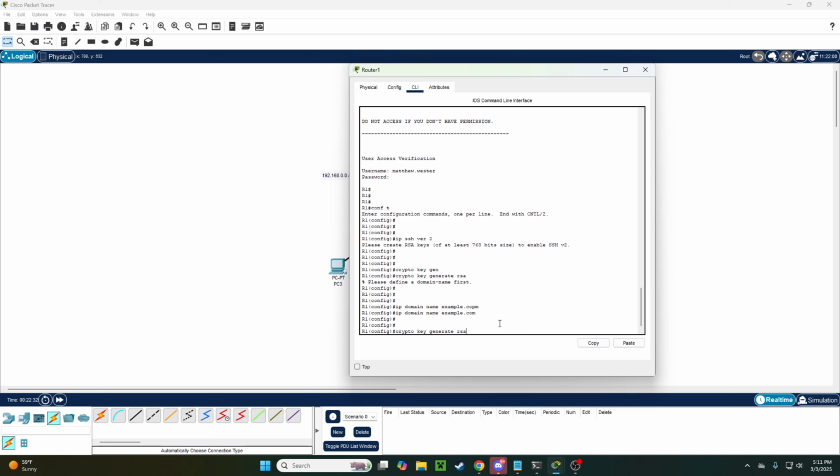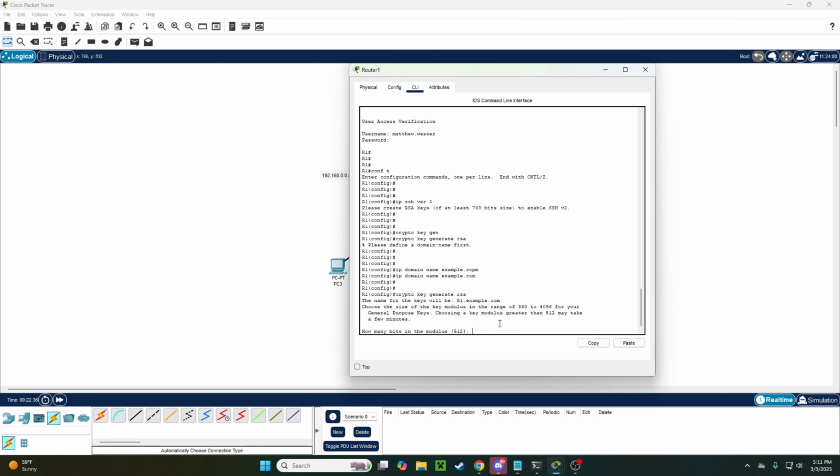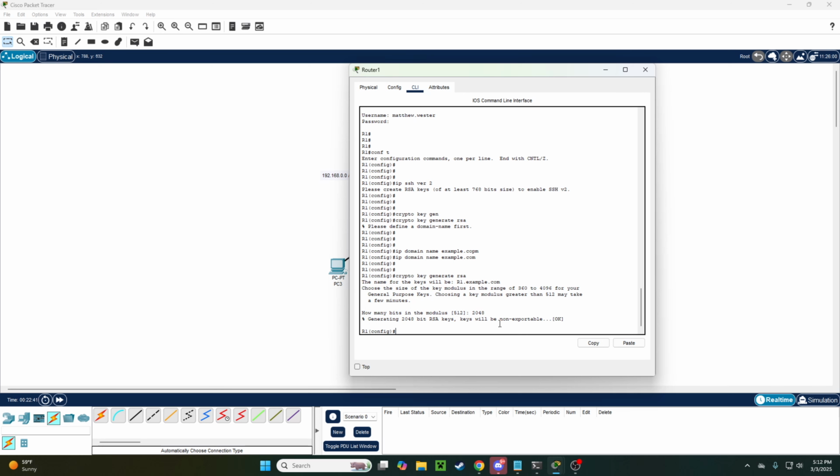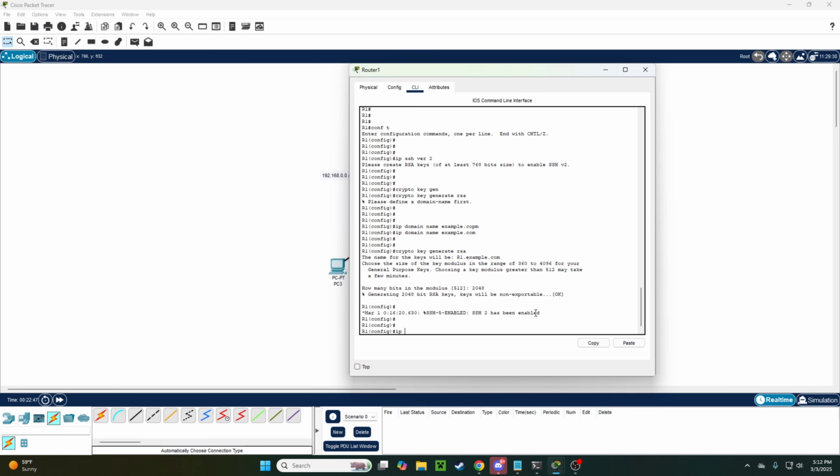So now if we try to do our crypto key generate RSA, you'll see it's going to ask us for how many bits in the modulus. Default, a safe bet would always be 2048. So we're going to take a second. It's going to create the keys. They're done. All right. And so now I can go ahead and enable IP SSH version 2.